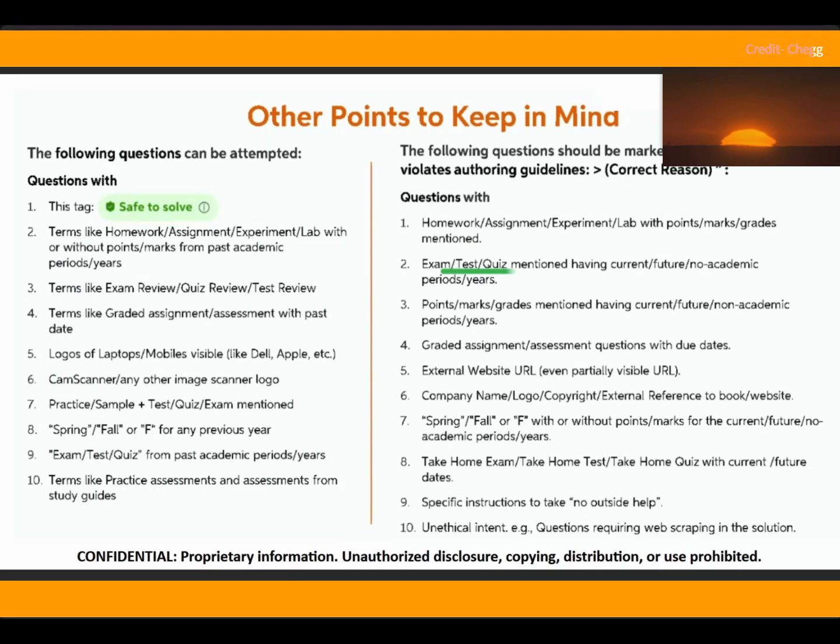If a graded assignment or assessment is present and the due date is the current or the future date, then we are skipping the question. If the URL is present, even if it is partially visible, then we are skipping the question. If the company name, URL, copyright symbol, or external reference to a book or website is present, we are skipping the question. If a spring or fall term is present with or without any points, with current, future, or no dates, then we are skipping the question. If a take-home exam or take-home test is present with current or future dates, then we are skipping the question.